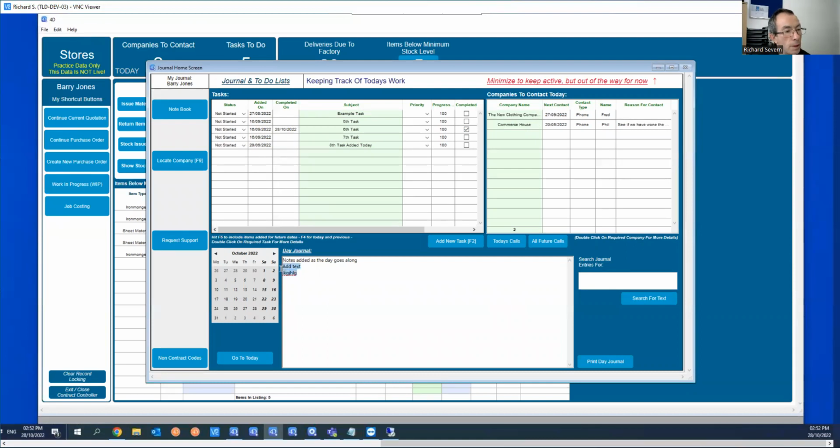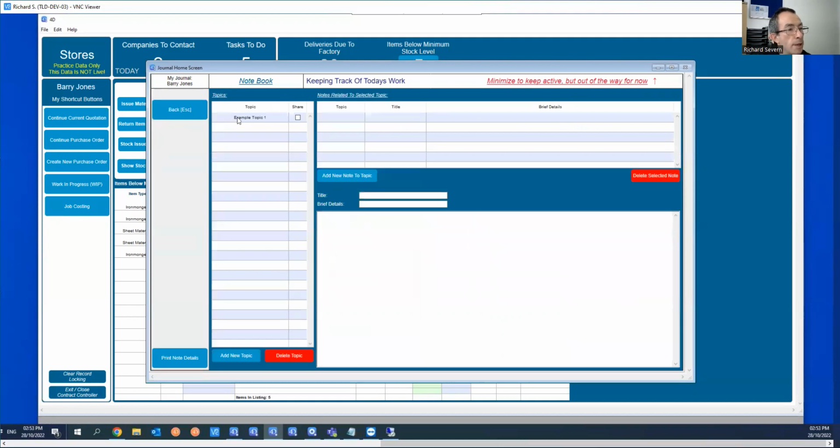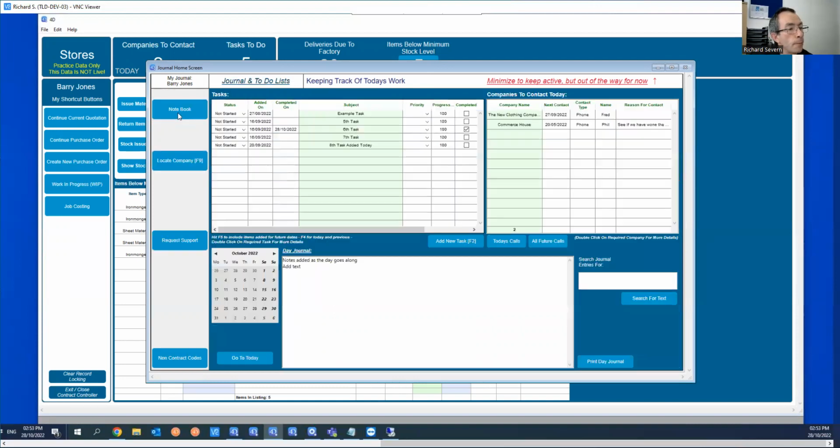I've also got a day journal where I can start entering any notes as I want as I'm going through the day, a bit like our pen and paper notebook. Then the other facility we've got is a notebook facility where I can have various topics and subtopics for each note. And these can also be shared between users as well. I'm not going to go into details about that in this video.